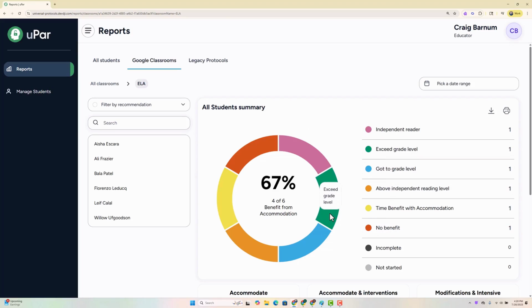Simplify your workflow, empower your teaching, and get back to what you do best, inspiring your students. Ready to experience the power of uPar with Google Classroom? Get started today.